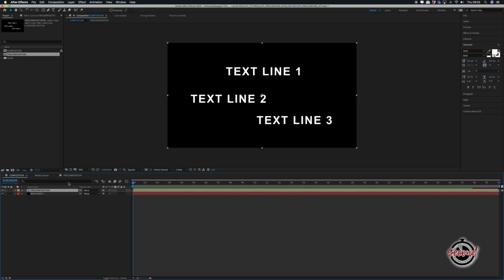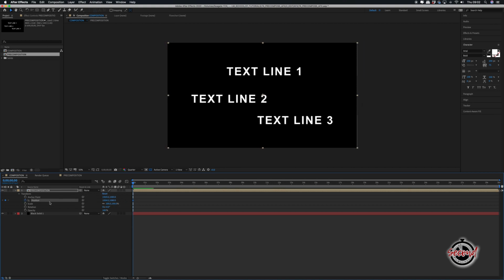Precompositions are really useful if you have lots of assets within a composition and want to group them together for ease. For example, here we can now animate this precomposition and the effects will be applied to all three text layers, saving the time of having to animate them all individually.